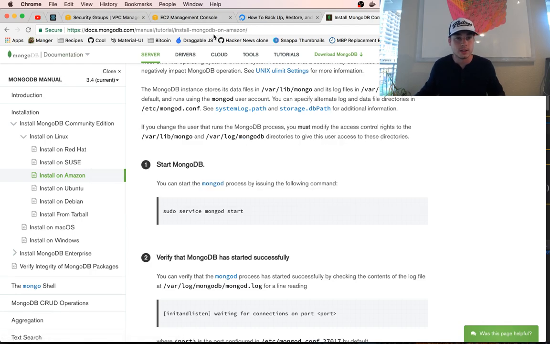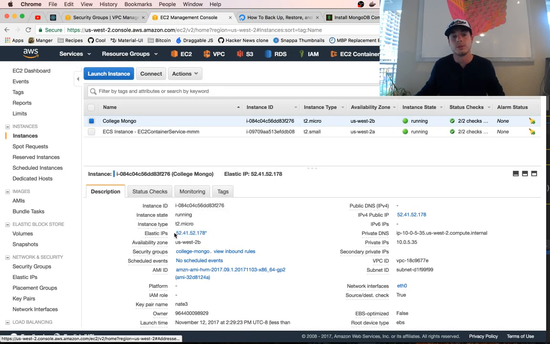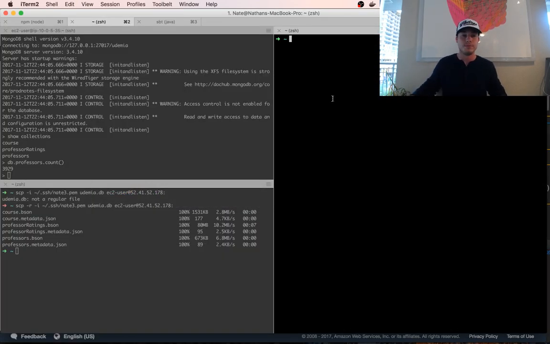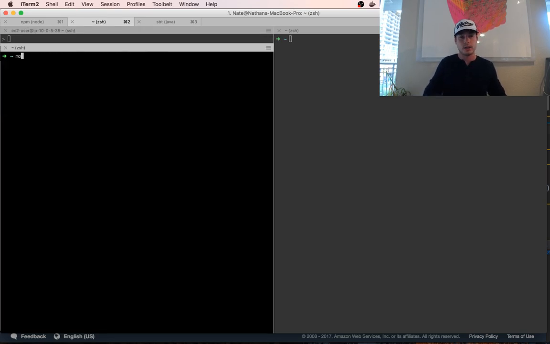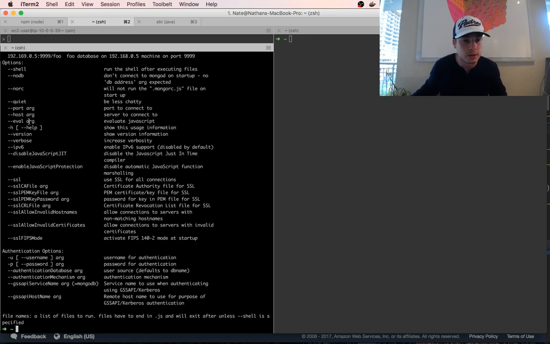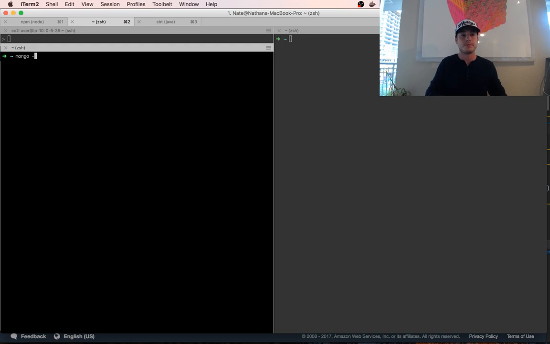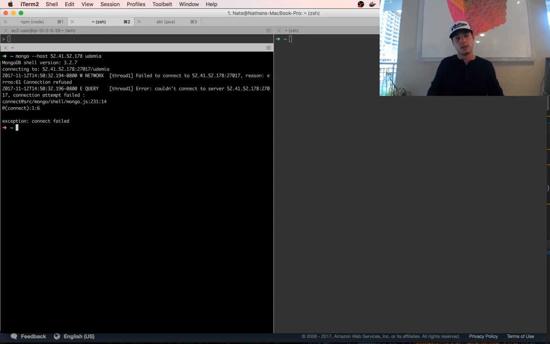All our data is on there, and to test that from our local machine, I'm going to connect to that instance really quick from my computer. I'm going to look at the help for mongo really quick because we want to change the host. Yeah, there we go. The host option is going to let us specify where we want to connect. I'm going to type mongo host udemia, and I'm going to put our newly created EC2 instance's IP address right there.